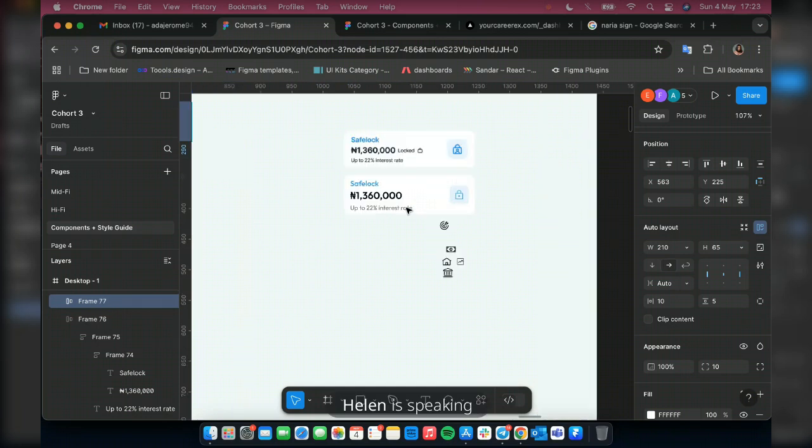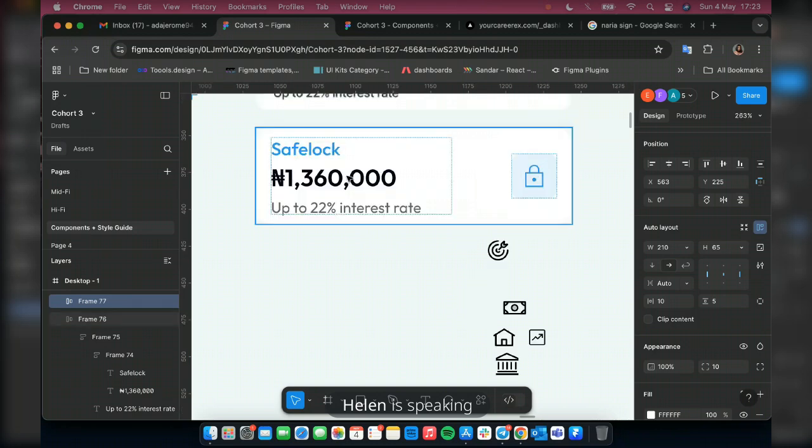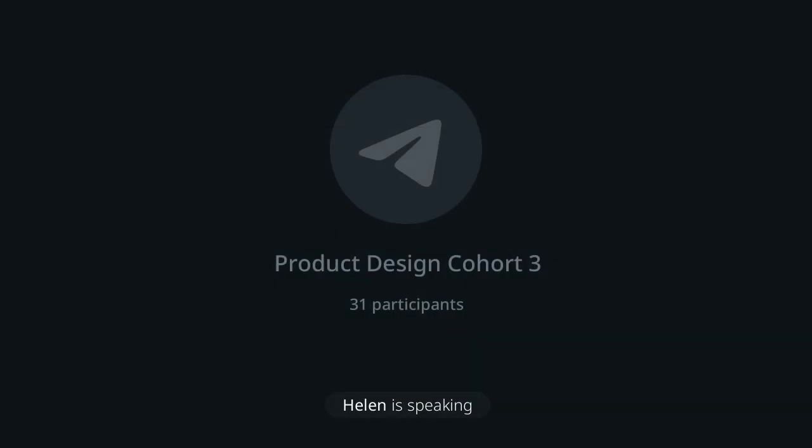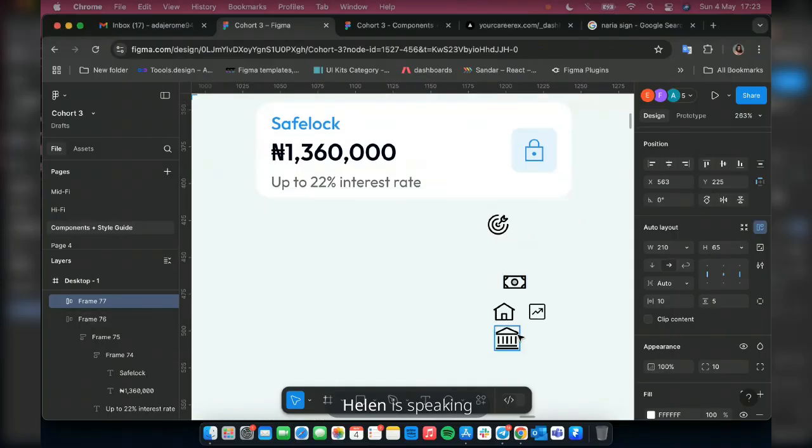So I'm just going to pick, this icon is already in auto layout. This is already in auto layout. So the only thing I'm going to do is carry this icon and put it here, and change the color, change the text. That is what I'm going to do here. So let me quickly do that for this one.